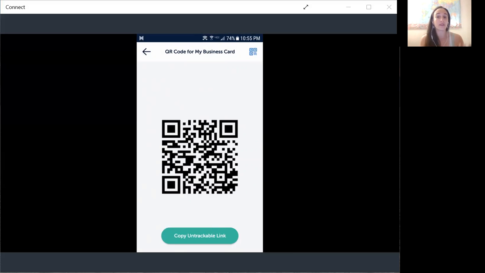I know that a lot of our customers have been using this to test. When they want to preview their card, they want to see what their card looks like, they're using the copy untrackable link, pasting it into their internet browser and checking it out that way. That's a great thing to use this for. But if you're sharing this link to your contacts or sharing this link publicly on your social media or otherwise, you're not going to get any tracking. So you're not going to know how many opens you have, who's opened your card, etc.